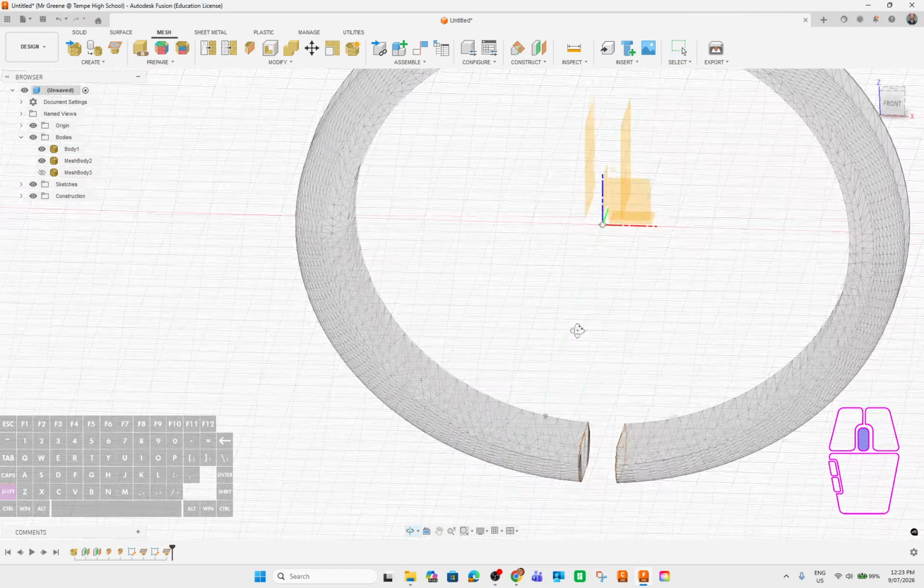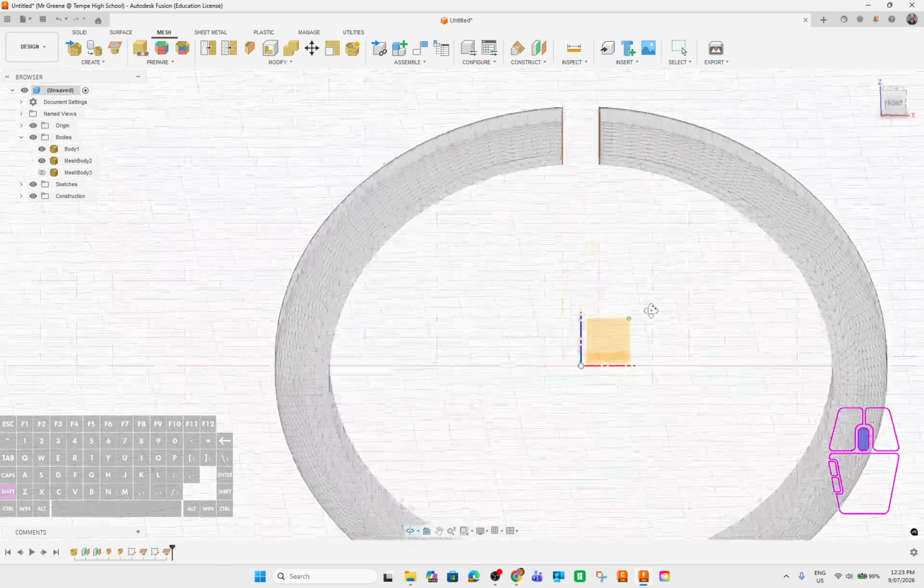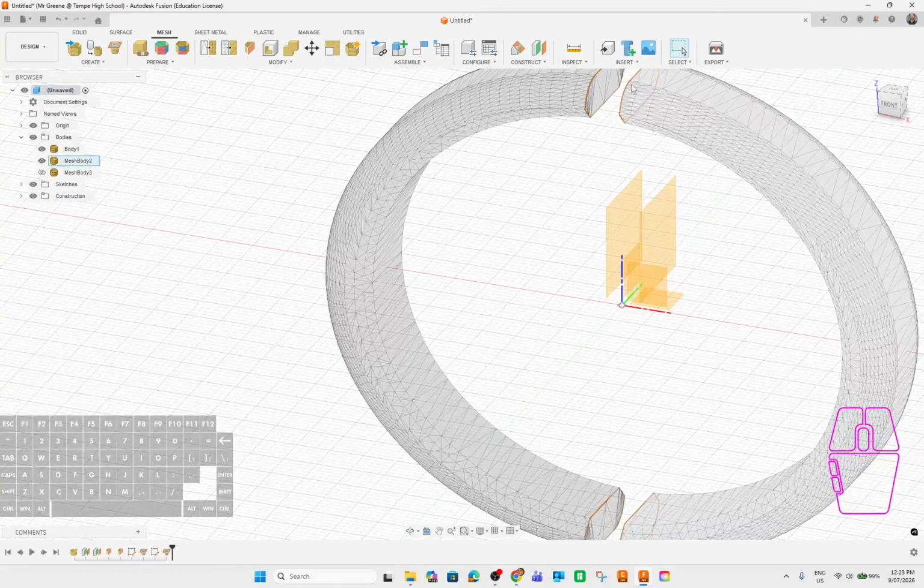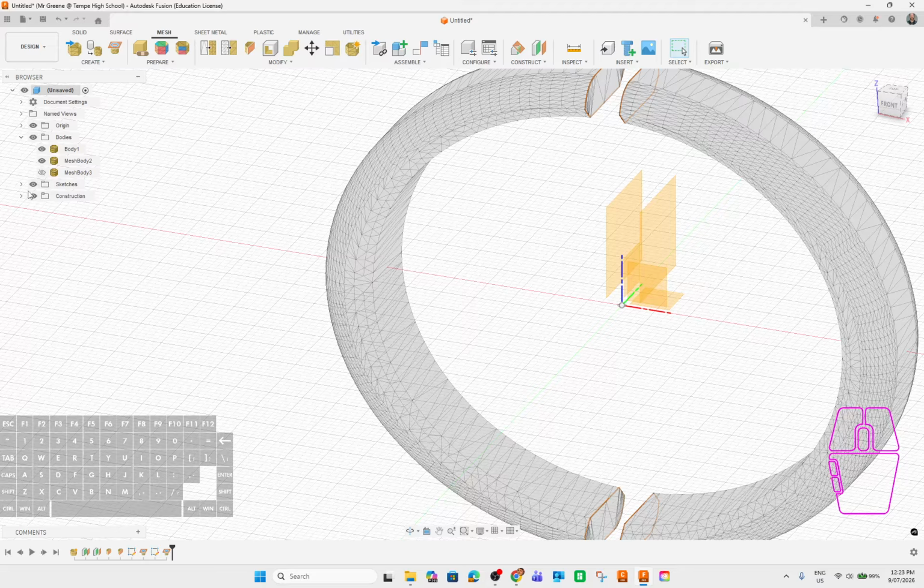What you want to see is the brown lines here projected onto the STL that you want. Now you'll notice that every time you do one of those create mesh section sketches, it actually creates a sketch down in the sketch menu. So there's the first one, and there's the second one there.